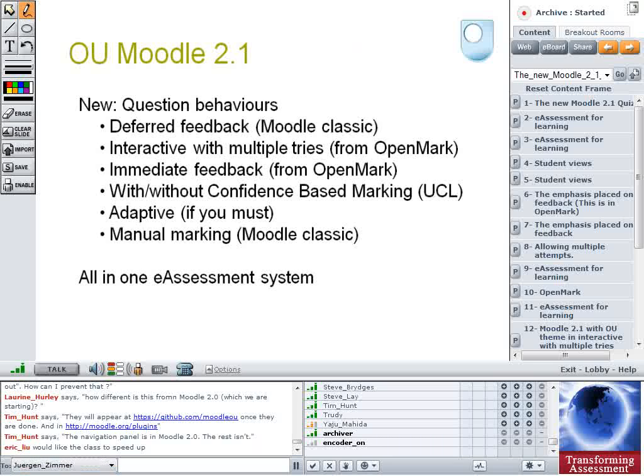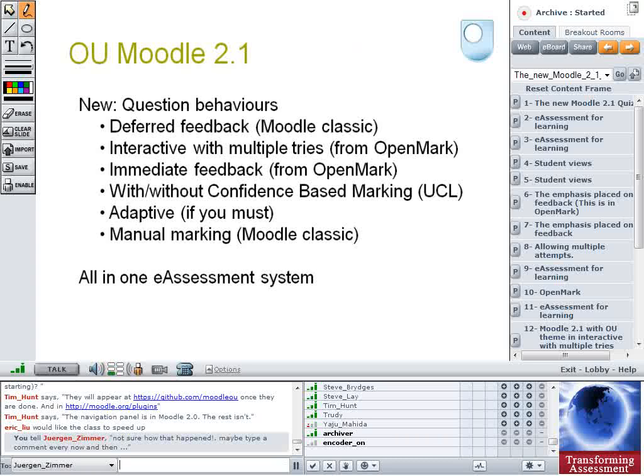And here are some of the things behind it. The one I showed you, you get to have a go at the question. If you get it wrong, you saw it said try again. You get another go. That one's the second one in the list. That's called interactive with multiple tries. And basically that's what we've taken from OpenMark and built into Moodle.